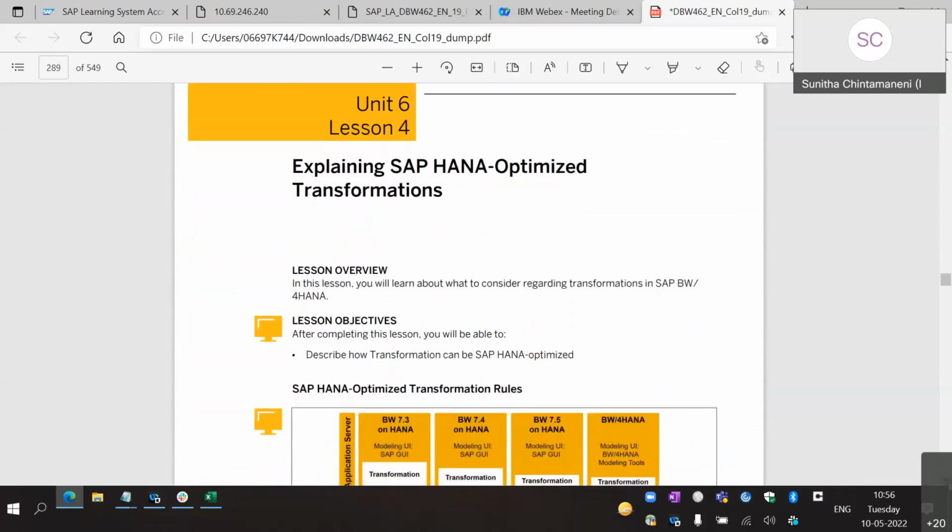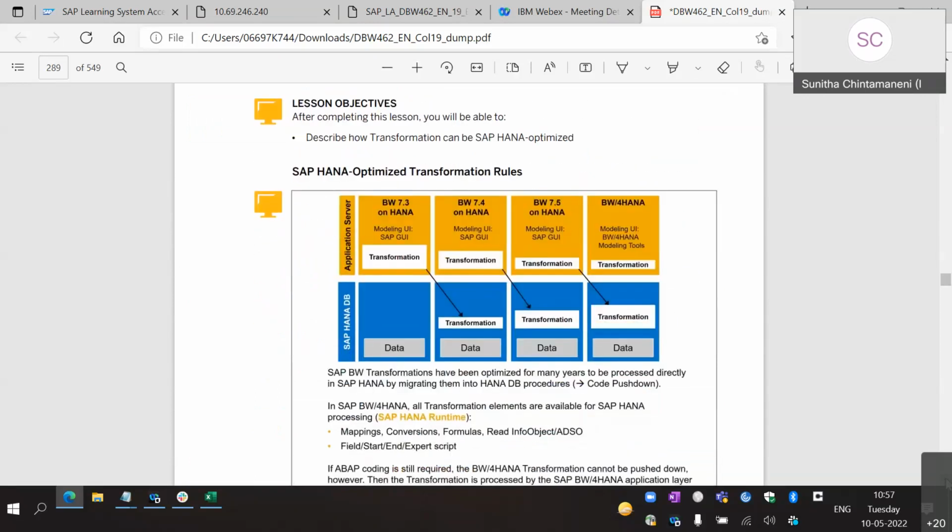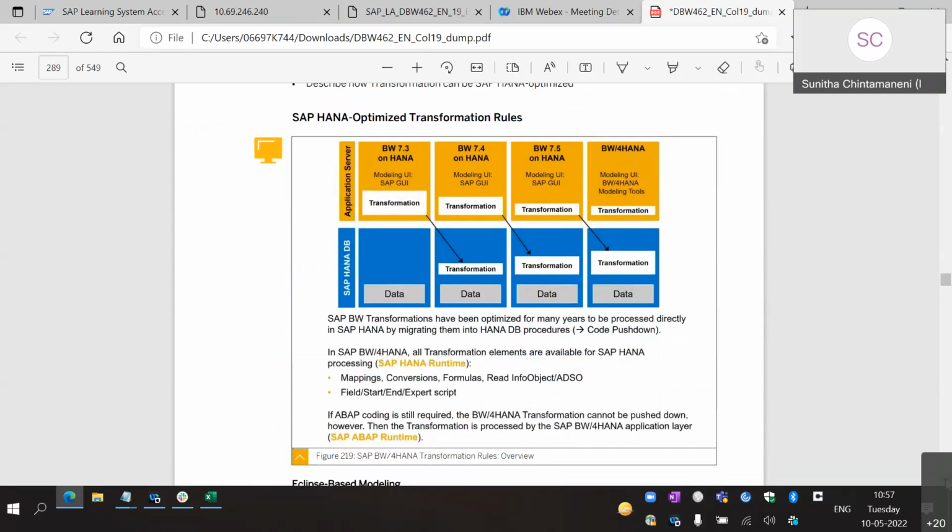Okay, our next topic is SAP HANA optimized transformations. We just discussed optimizing your query performance using your analytical manager, the run optimizer and those different modes. Now we'll be concentrating only on the transformations, how we can optimize the transformations. So let's start.